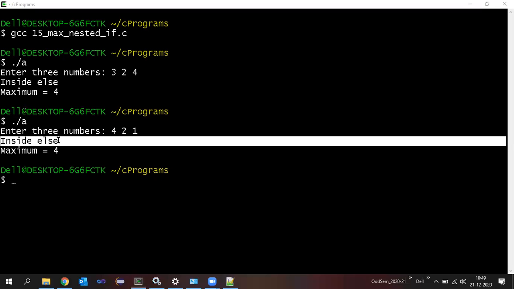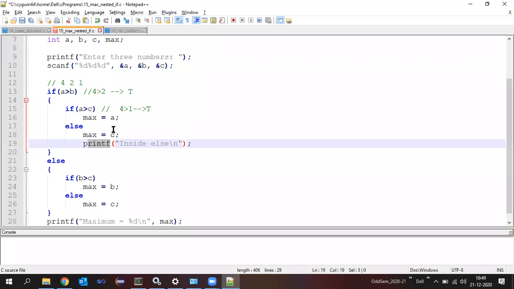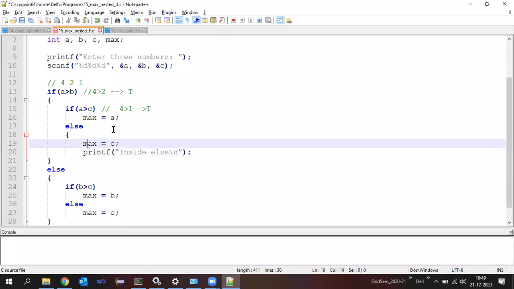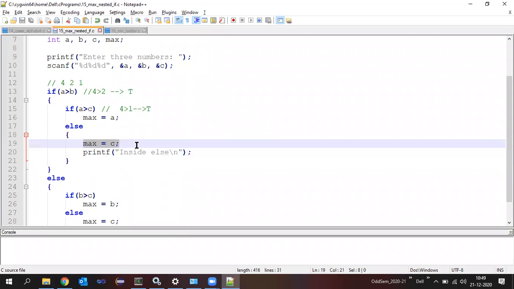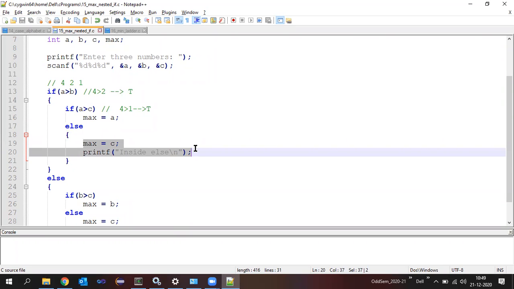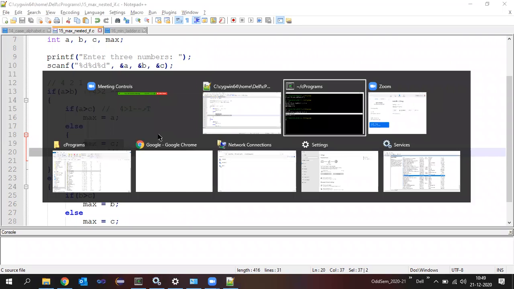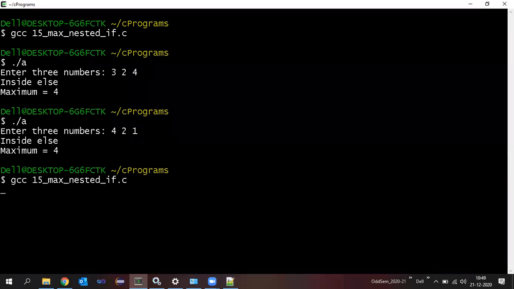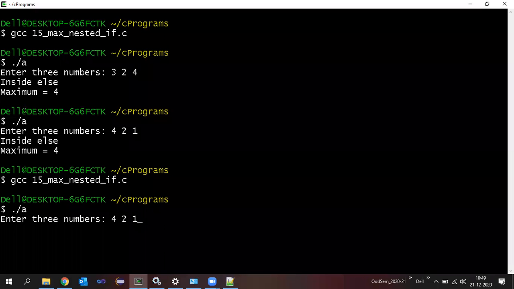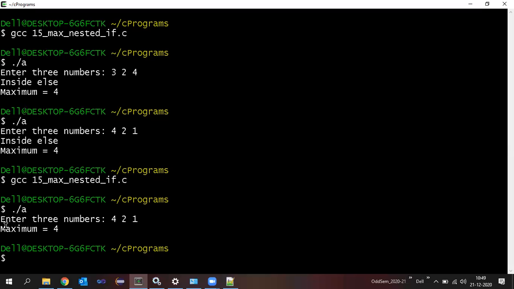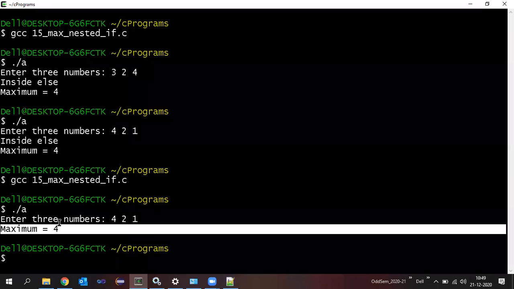Now, on the contrary, if I put up brackets here, just putting the brackets here, what will happen? Since I have explicitly mentioned the block, both these statements will be considered as the false block. And this time, if I run the program with the same values, that is 4, 2, and 1, let's compile. Look at here, this time it did not display inside else, right?